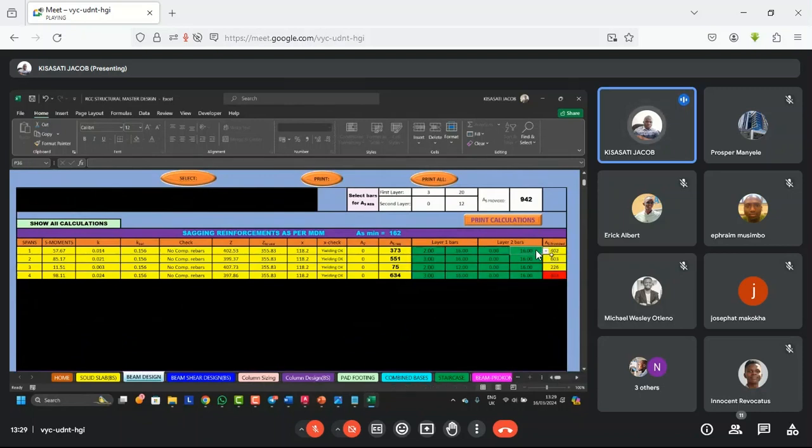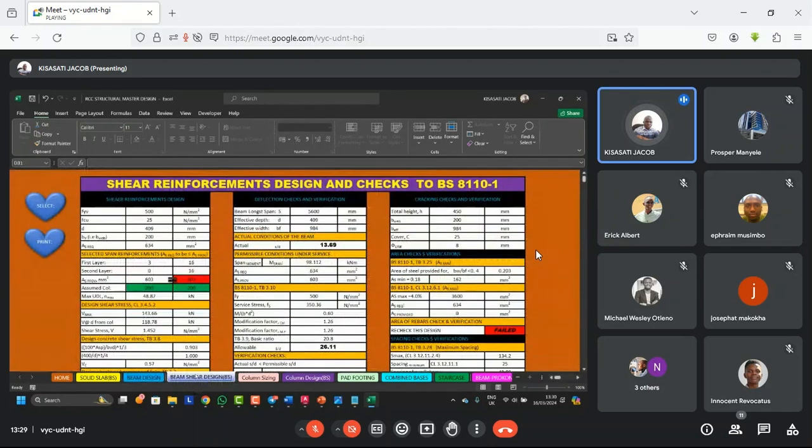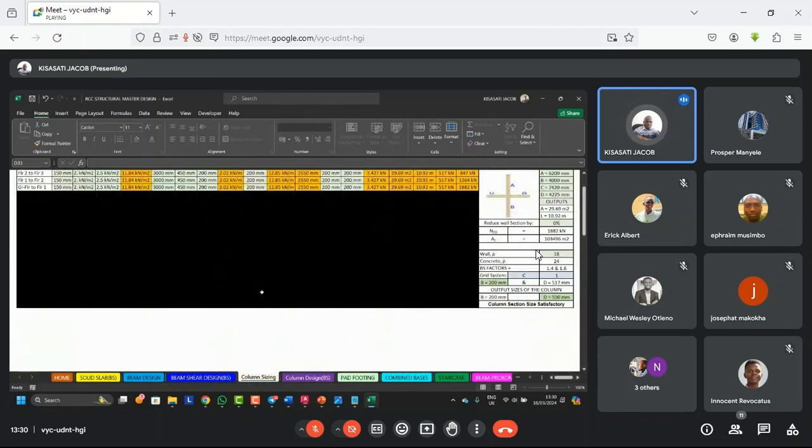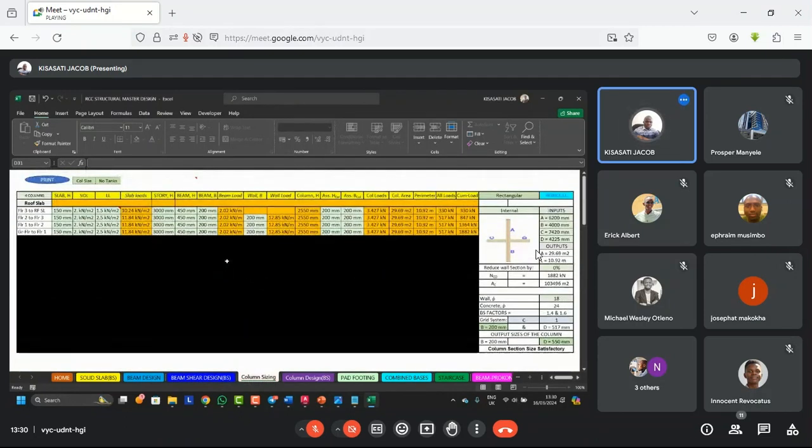As you can see, the detailed output, you can print this one. You can also perform the shear design, the links, the stirrups. Now, our interest here is to perform the column sizing. So let us discuss this one.